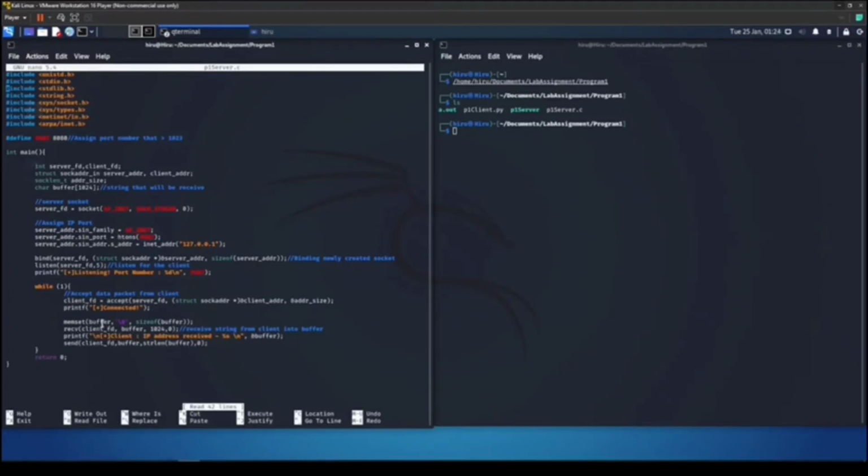So here is the buffer used for receiving the string from the client into the buffer. So we will print out the client IP address that we will receive from the client side by using the buffer. So here, this will send to the client side.